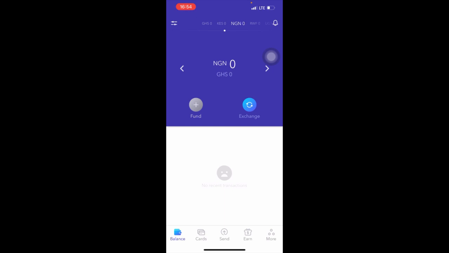After finding the account, the person you want to do the arbitrage with also has to download Eversend and verify it. After the person has verified everything, then you come to send.